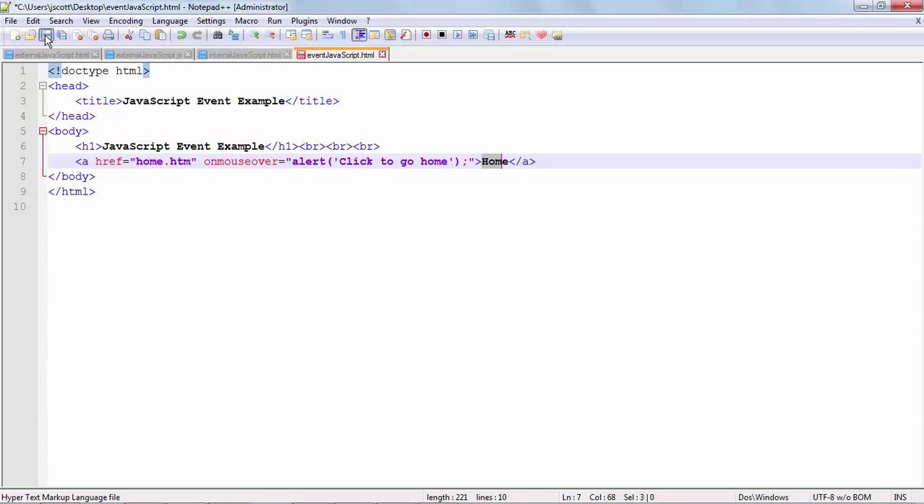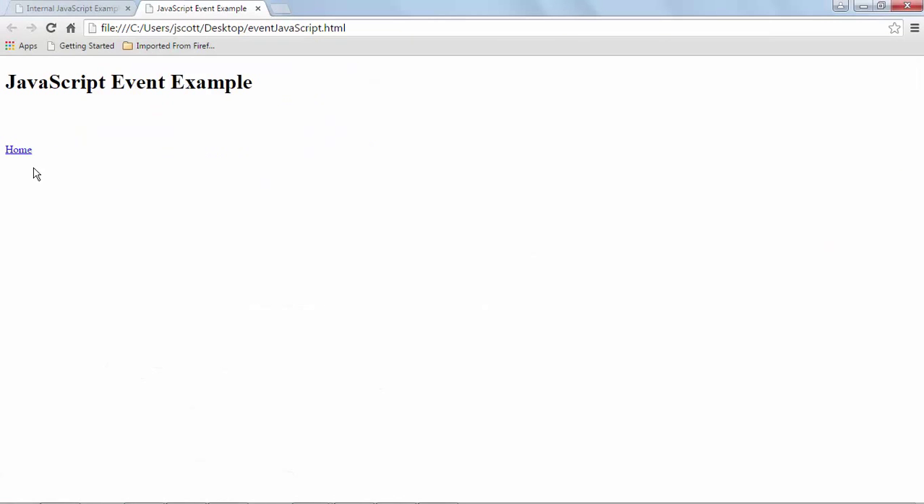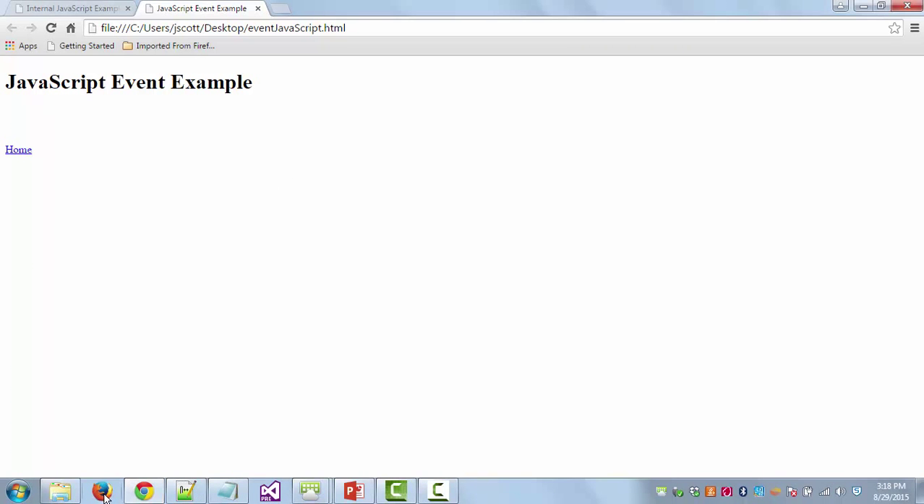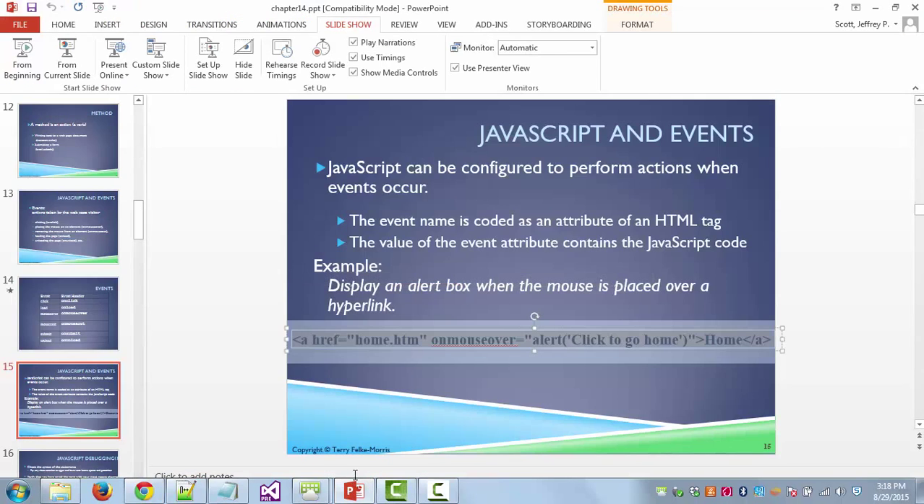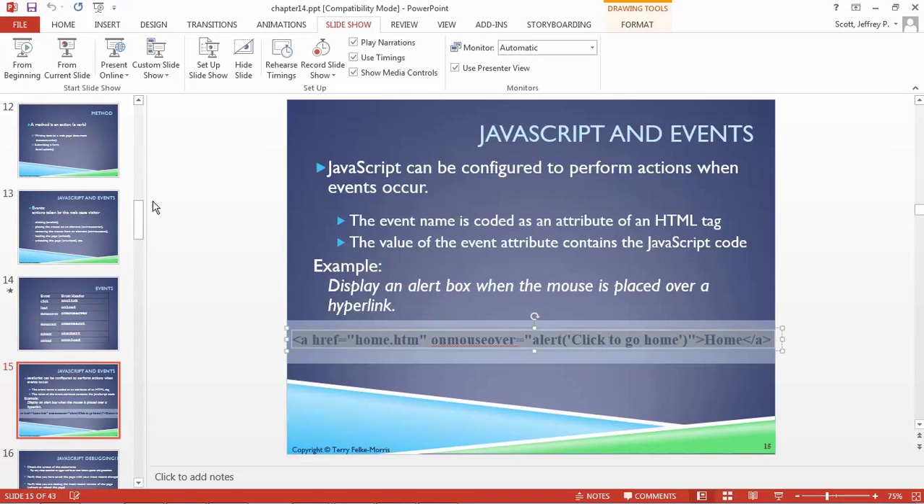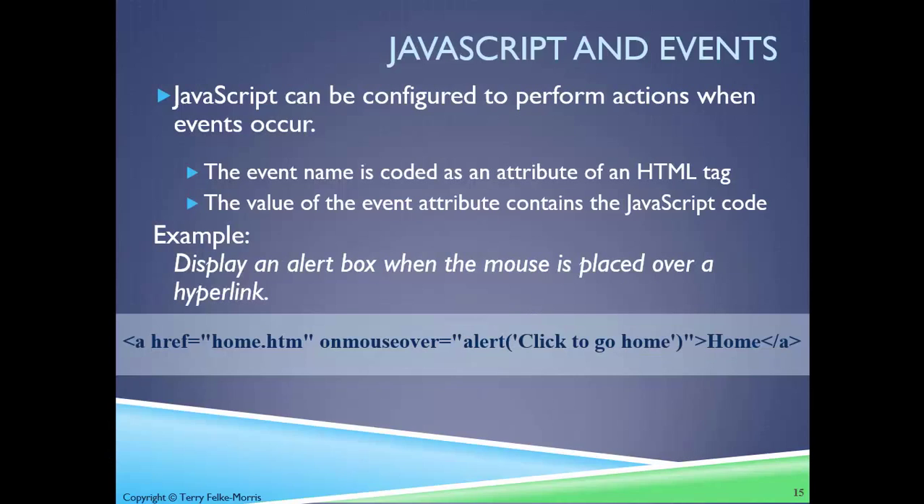So let's see if that indeed works. There it is. Put my mouse over it. There's the alert. And I can keep doing that. All right. Again, most of the examples that are shown in here are fairly simplistic examples.